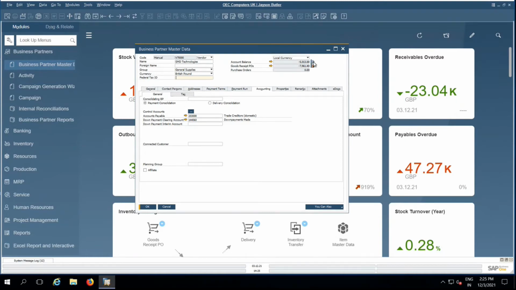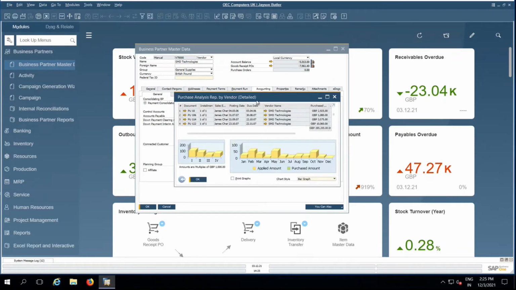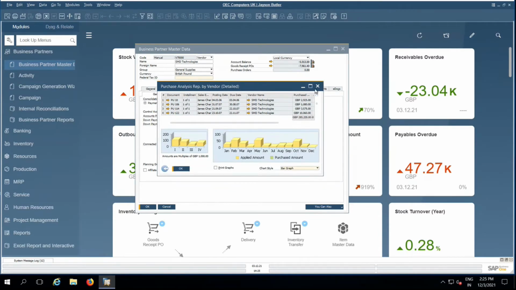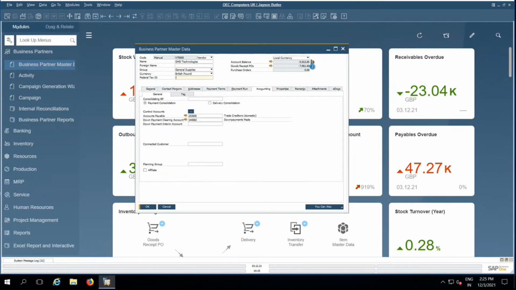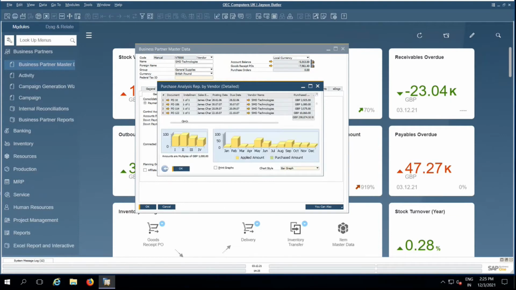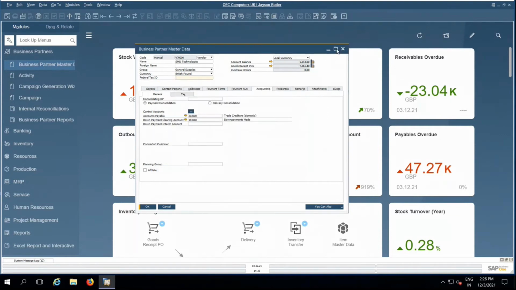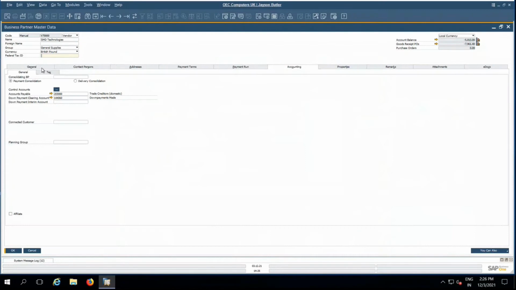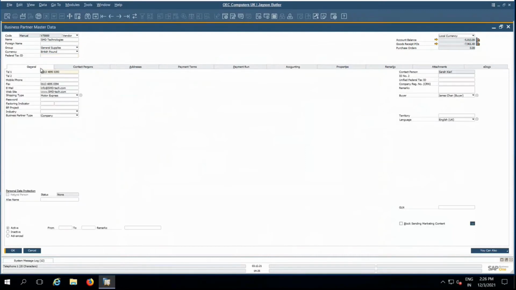Apart from that, the user can check. These are all the standard analysis, sales and purchase analysis provided by SAP. And this is pertaining to GRPO related items. One can look at it from here. Next, let me go to the tabs again.